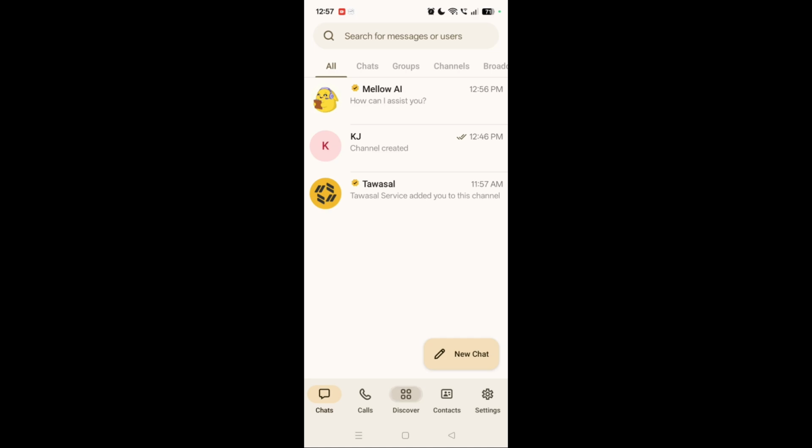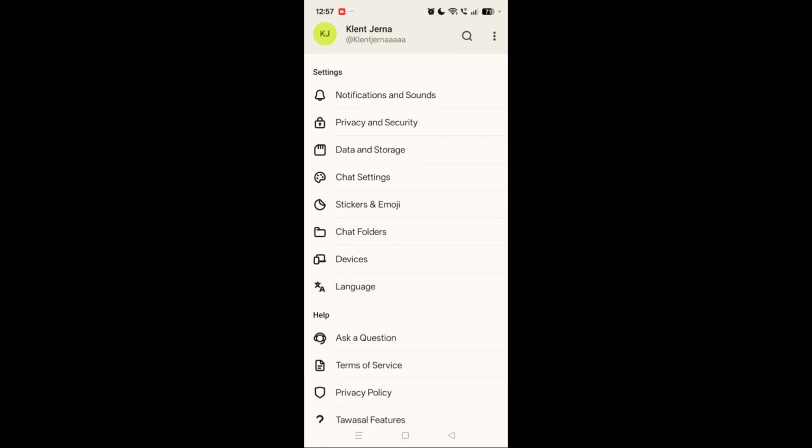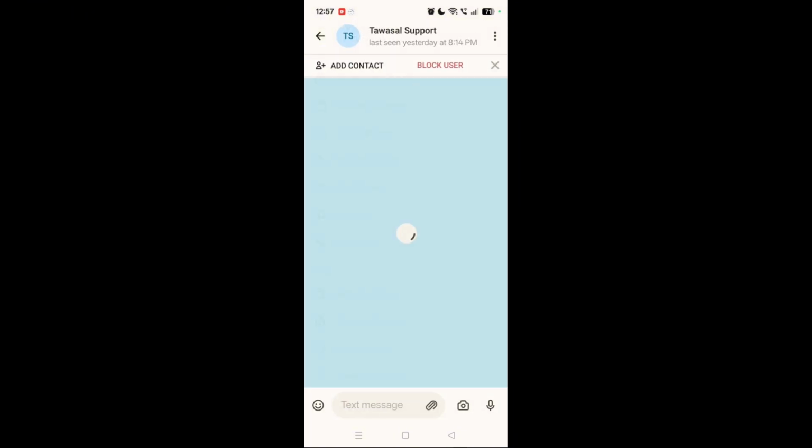Once your Tawasal is open, click on the settings icon on the bottom right corner. As you can see, there's a settings icon right there. Press on that. After pressing the settings icon, all we need to do is go down till you see ask questions. Press on ask questions right here.